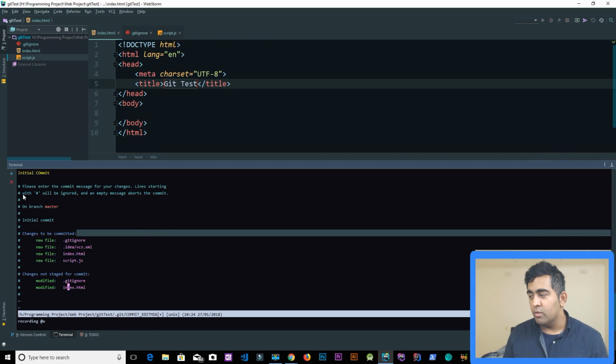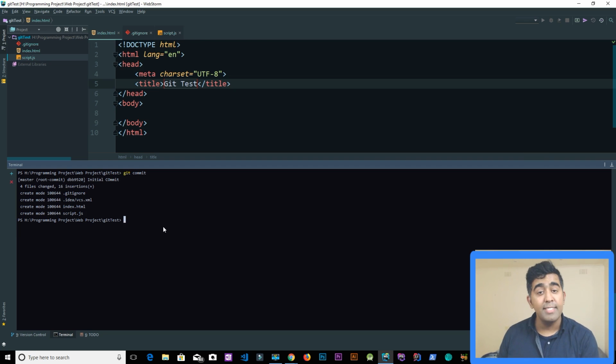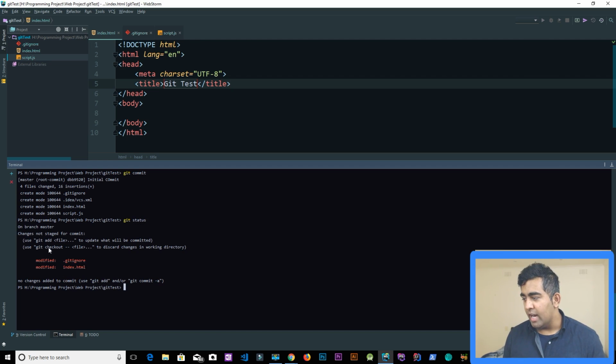Right, so here we press escape, and type a colon and say W for writing the file and then Q for quitting. Press enter, and there you go. It says we have a master root commit, initial commit, 4 files changed, 14 insertions, create mode, and so on. All right, let's look at the git status now. So git status, and here we can see we have some modifications to these files as well. Okay, we'll look at that later.